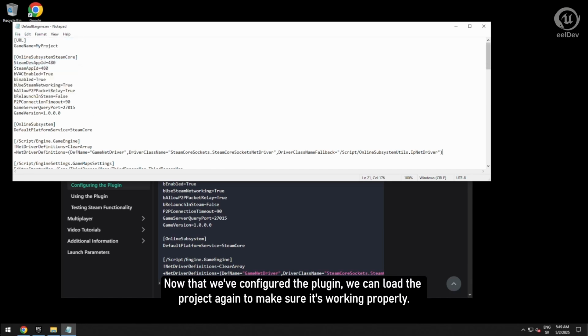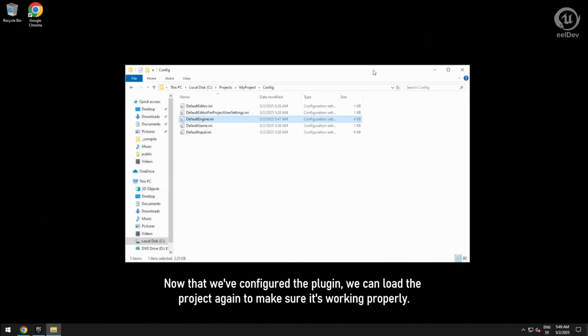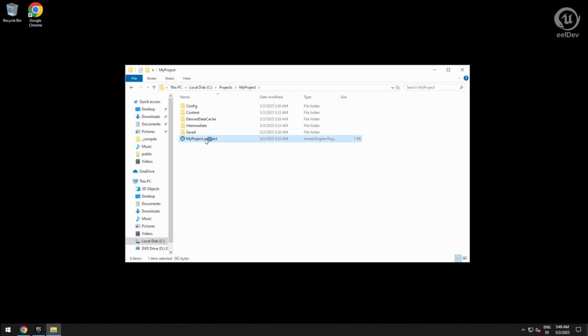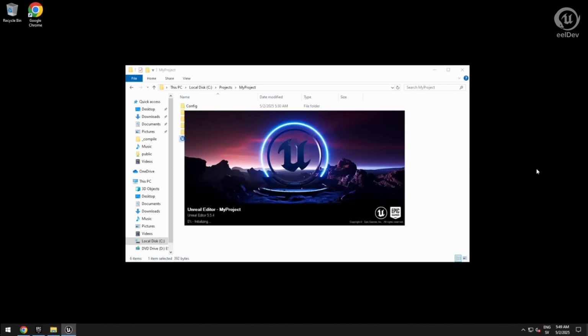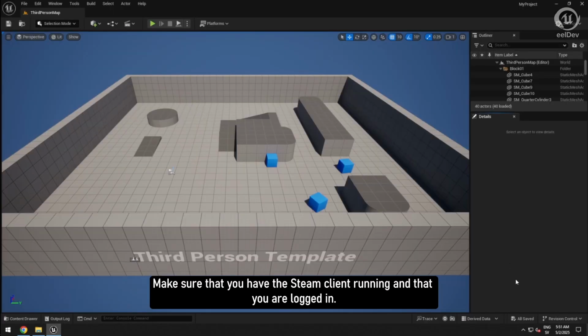Now that we've configured the plugin, we can load the project again to make sure it's working properly. Make sure that you have the Steam client running and that you are logged in.